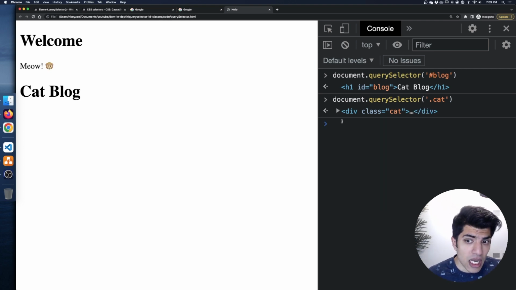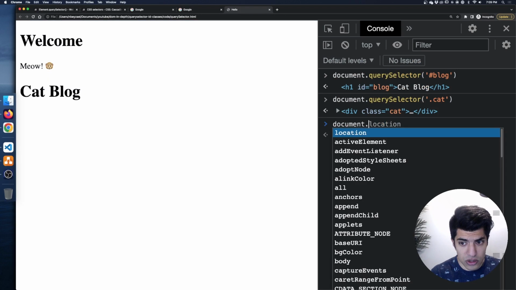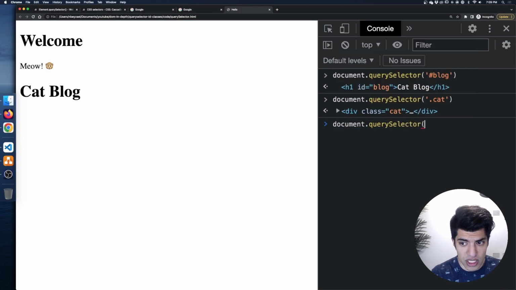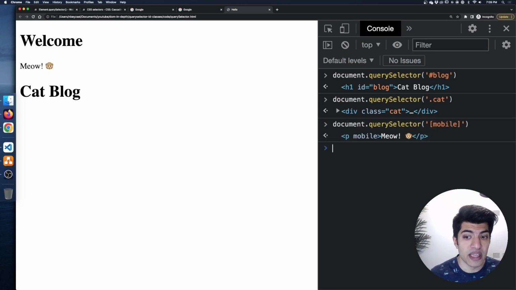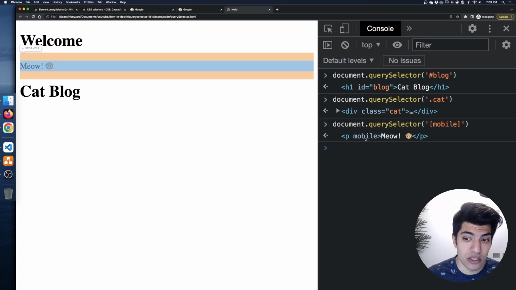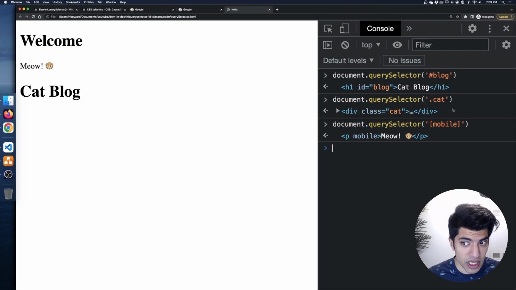Then I can do document.querySelector, and in here I can put the attribute. So for example, in this case, mobile, and that will give me this paragraph, which has an attribute of mobile for the key. So these are just very similar to CSS, just to give you a demo of how this would work so that it makes a bit of sense. I want to show you something really awesome though.